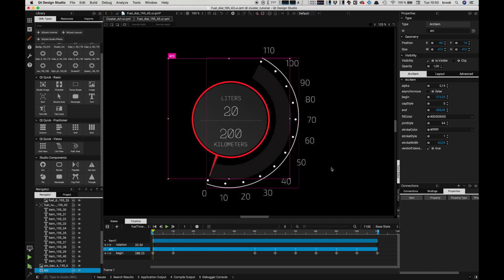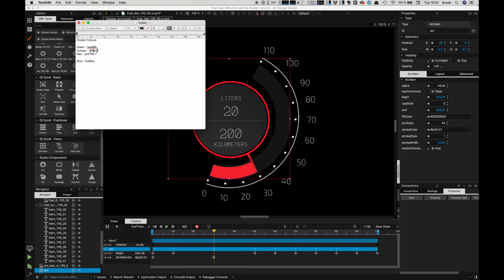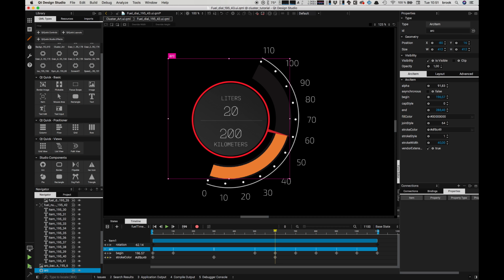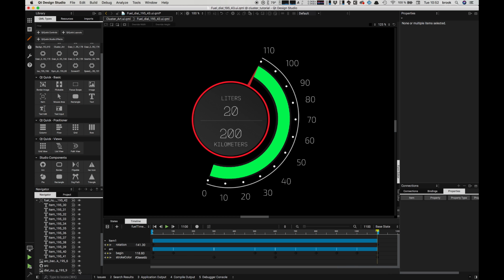Okay, so next was the color animation for the arc. And once again, we're just going to bring up our colors, move along the timeline, inserting keyframes for the color changes until we have that.